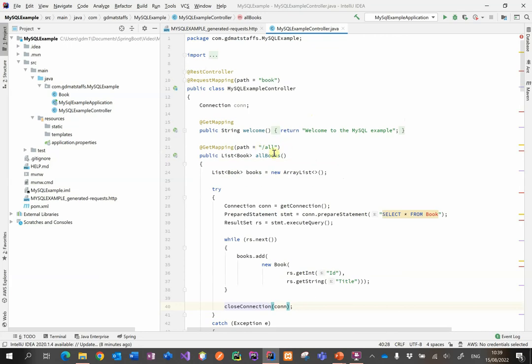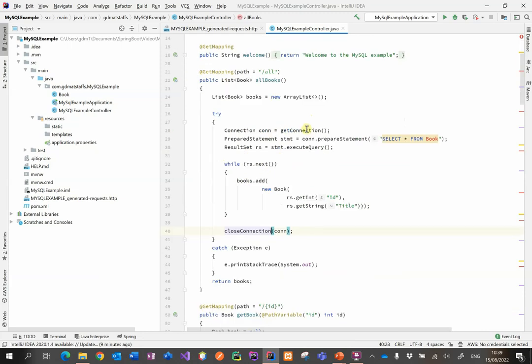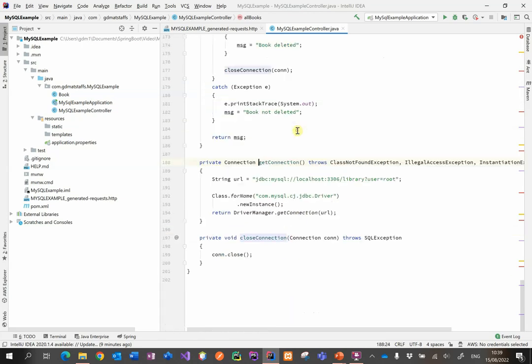So let's take a look at book/all. That's the endpoint URL. Our method is called allBooks, and it's going to return a list of book objects. So before we do anything else, we'll create that list as an array list, and then we'll get a connection. Now this method is declared lower down in the class, so let's go and take a look by holding down the control key and click, and that gives us the method.